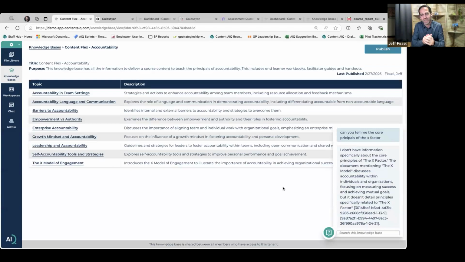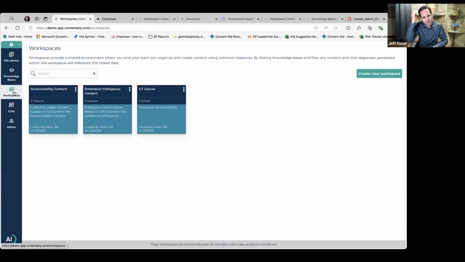Back to knowledge bases. So we have our knowledge bases of trusted content. We feel confident that the information's right here. This can be our virtual SME. We can get some good value out of it, but we're really here to start to create some new learning experiences. And that's where we enter the concept of workspaces.